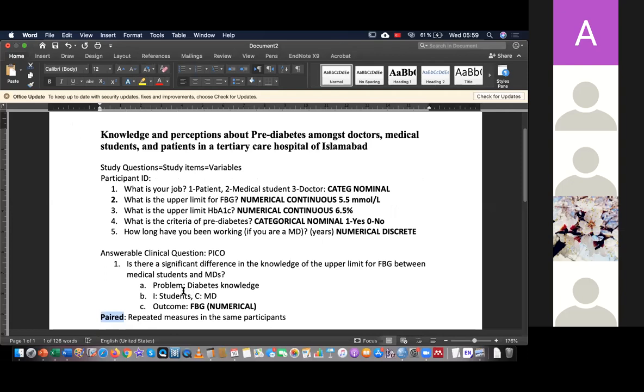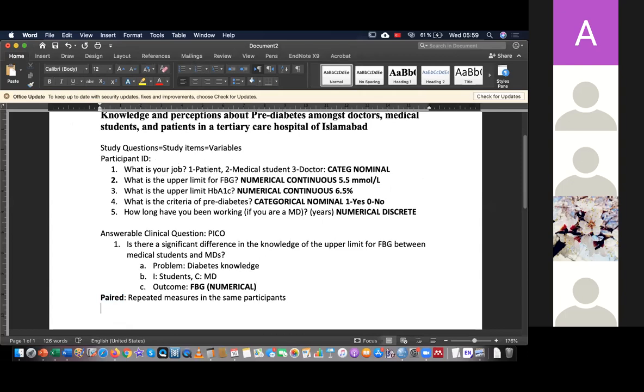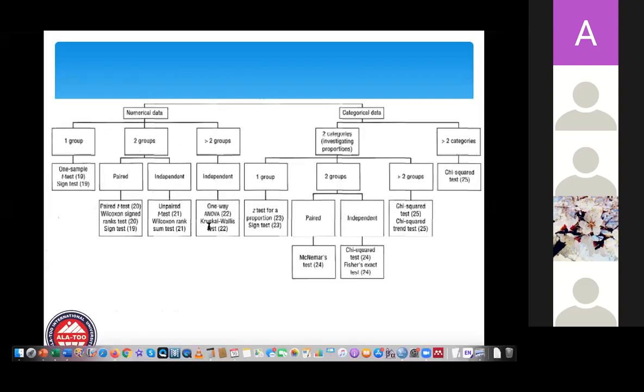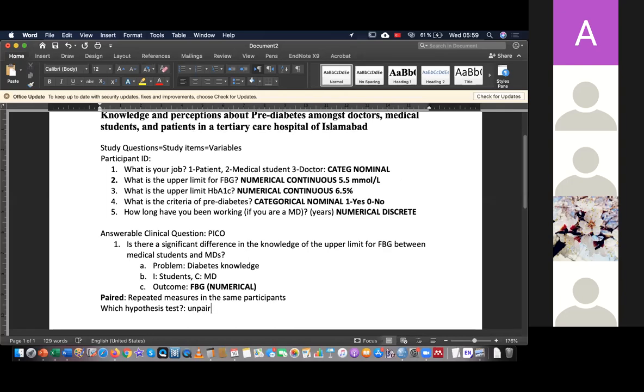Two tests, okay? So here, the solution would be, if I ask you which test we should perform, which hypothesis test, your answer would be what? You should answer unpaired t-test or Wilcoxon. Unpaired t or Wilcoxon. These are two options, okay? The unpaired t-test or the Wilcoxon test should be performed in this case.